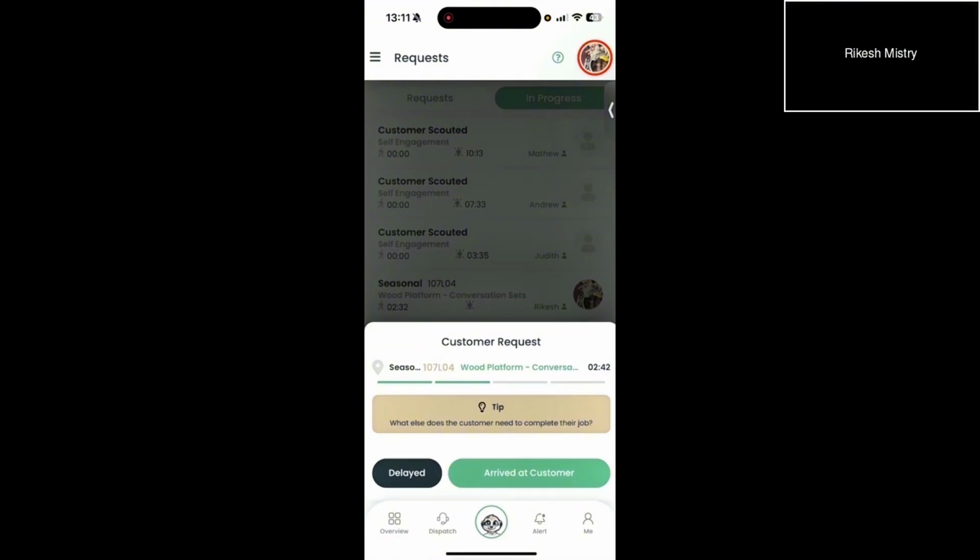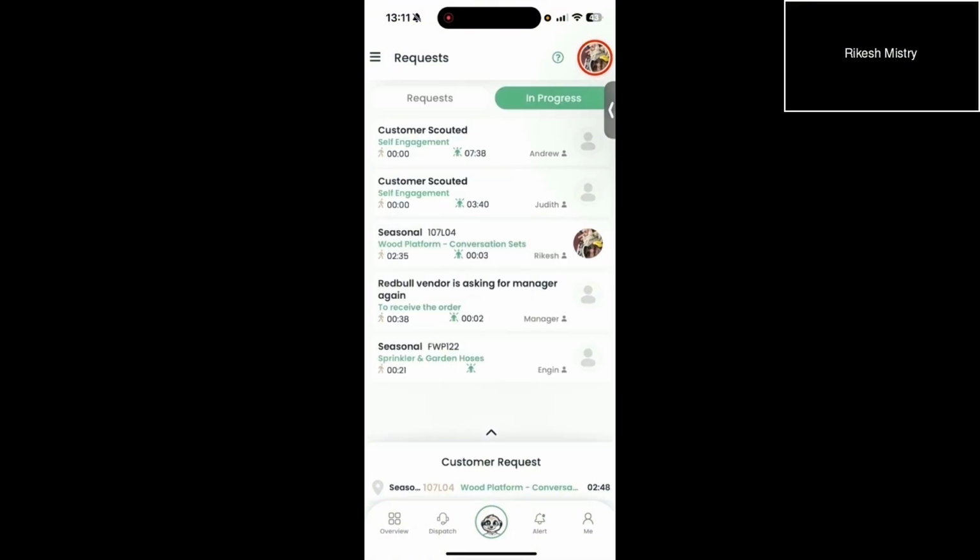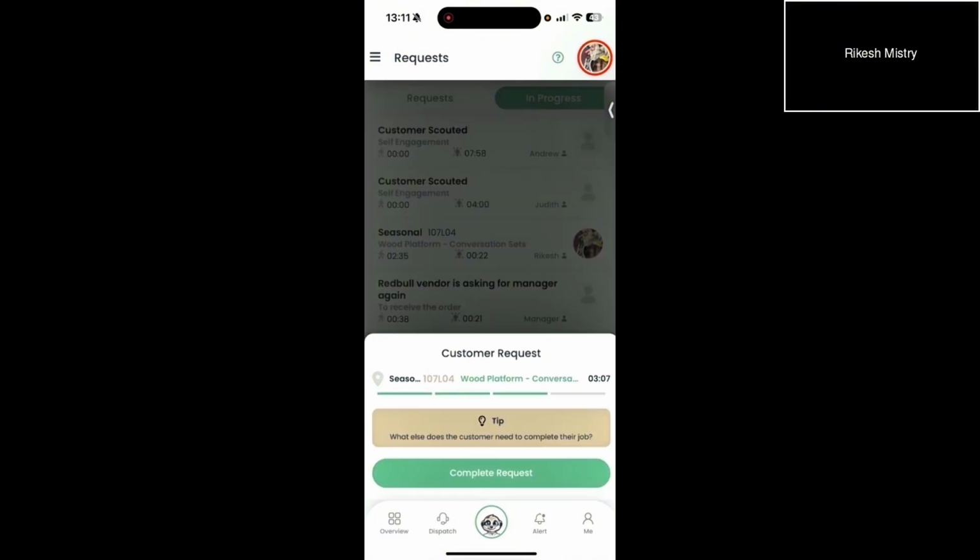But I walk to the customer and essentially I press arrived once I get there. And now you can see in the in progress tab, my second timer has started. It says 4 seconds, 5 seconds. I'm currently helping that customer and the app knows I'm helping. And you can see the rest of the requests that are happening here. See Red Bull vendor is asking for a manager at customer service to receive an order. Engen, that's a manager responding to that. Engen is currently in seasonal at the sprinklers. You can see what requests are happening in real time.